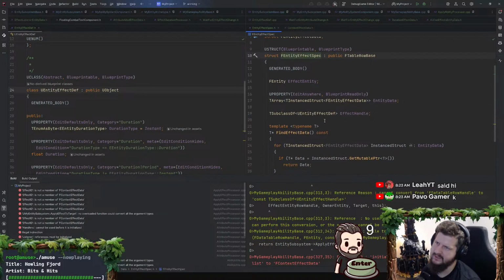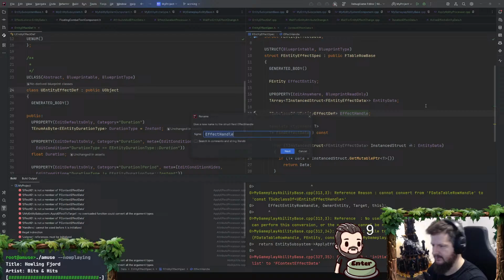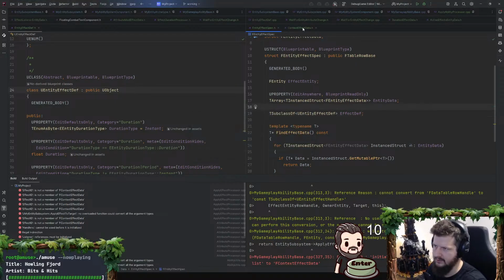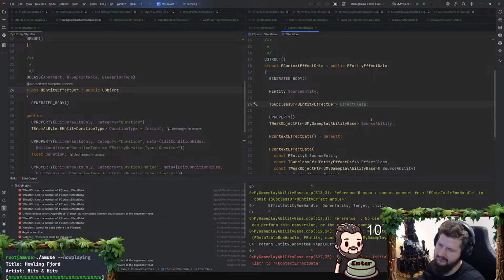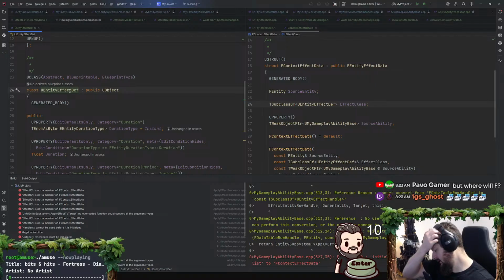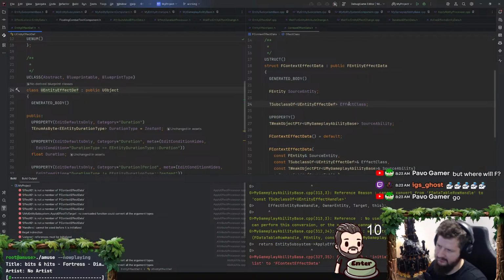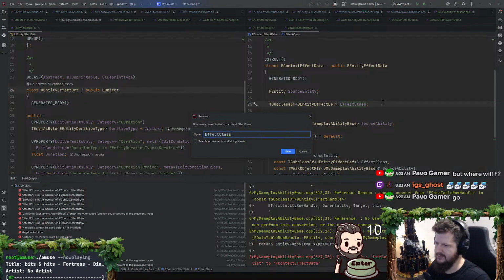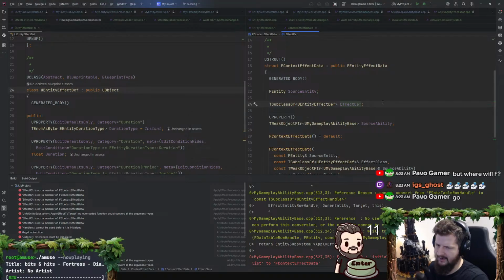And so wait, what is a spec now though? A spec is like the effect handle. Yeah, rename this to effect def across the board. Did I already change it here? I did effect class. Should I then rename this to entity effect class? I don't know. I like effect def. It just so happens to be a class. I'm gonna keep moving ahead with effect def.